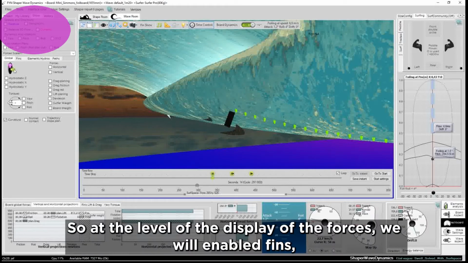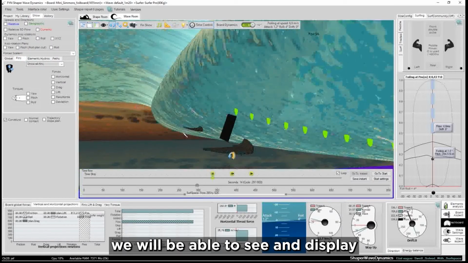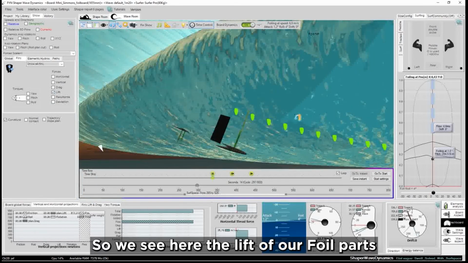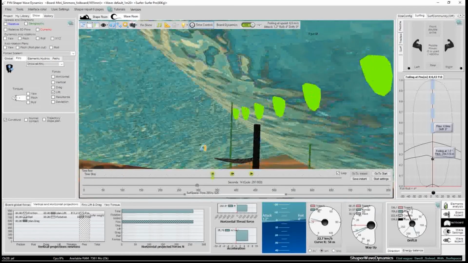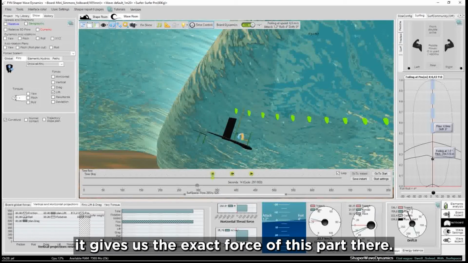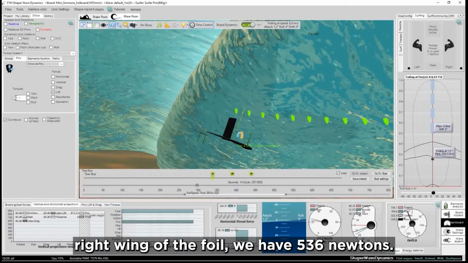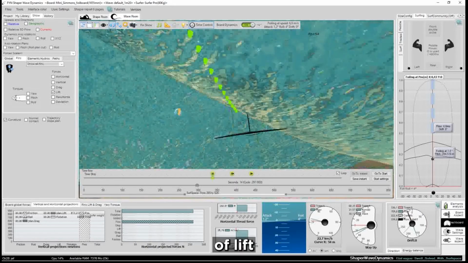So at the level of the display of the forces, we will enable the fins of which our foil is part. We will be able to see and display the lift. So we see here the lift of our foil parts. Here, when we pass over it, it gives us the exact force of this part. On this part of the fin which constitutes the right wing of the foil, we have 536 newtons, so 53 kilos, approximately, of lift.